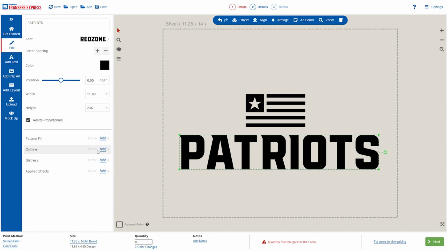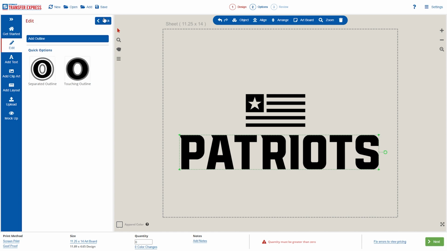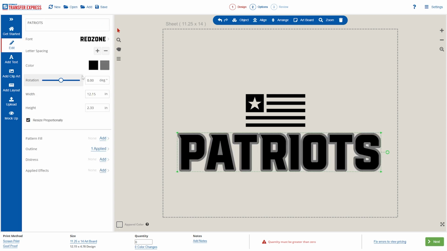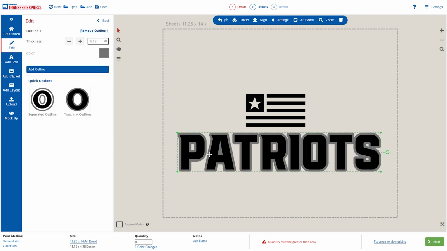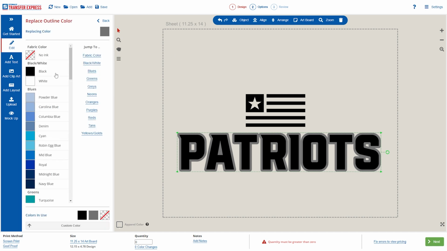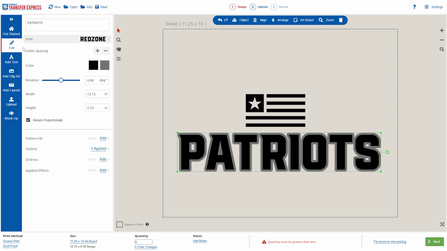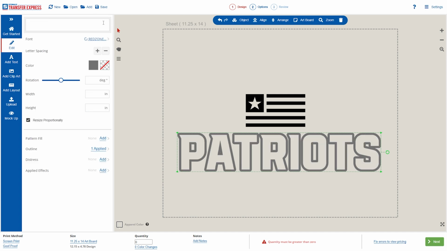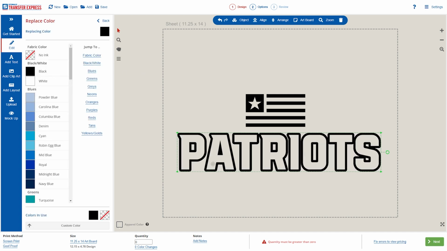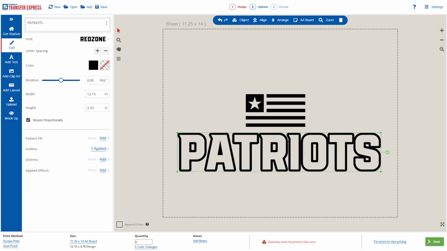Now, of course, outlines are covered in another video, but here you could select outline as a touching outline or a separated outline. And with the touching outline, it's going to bring this menu up here where then we could change the ink color. So say if we wanted it to be any other ink color, or subsequently, if we go all the way back to our edit menu, we could select the black text, change it to no ink, and now just have an outlined version of our text.